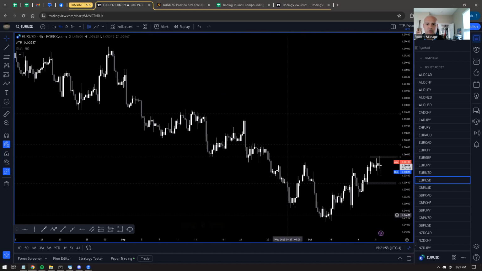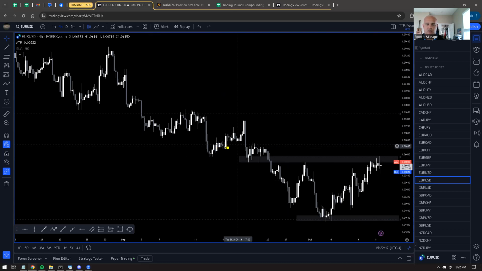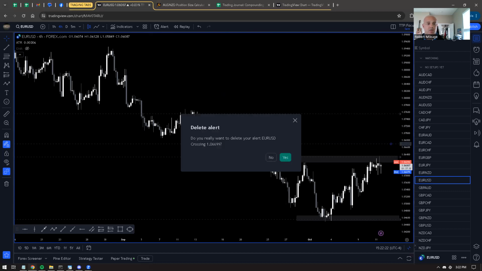EURUSD. Just have this area here that price has been at. And then that area is not really a good area. I don't think I was on the lower time frame for this one, looking at like the 1 hour and stuff like that. So I'll leave that there. That is waiting for price to break up. I'm going to get rid of that.